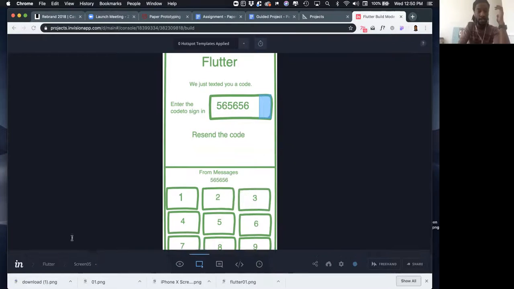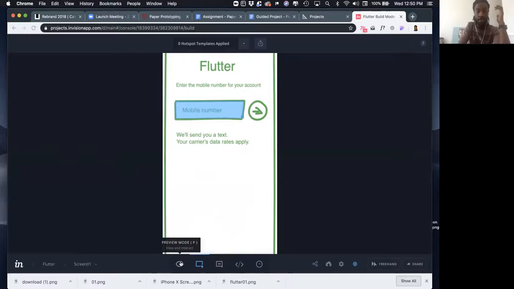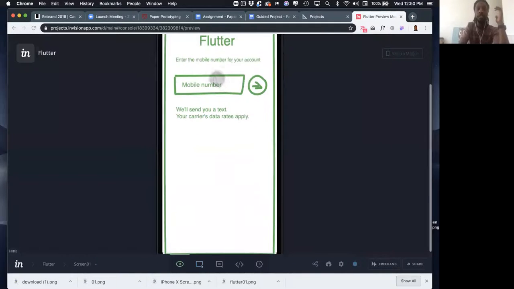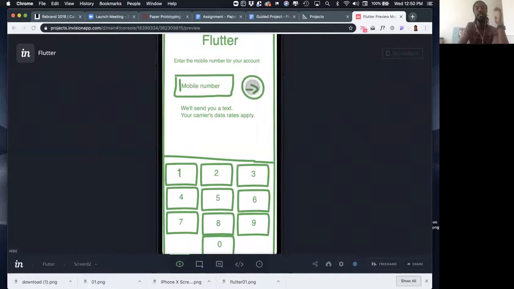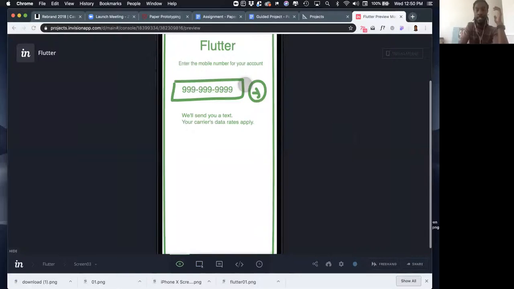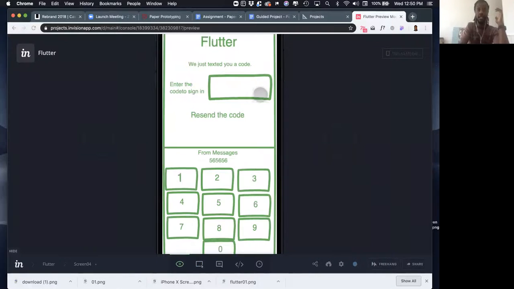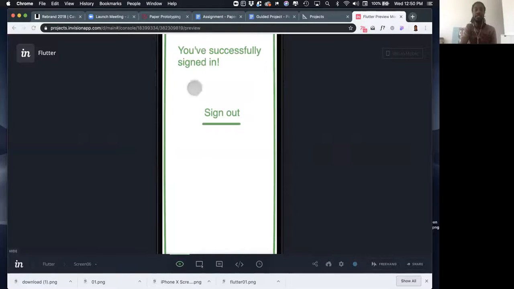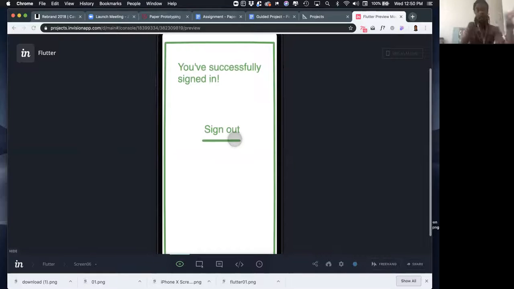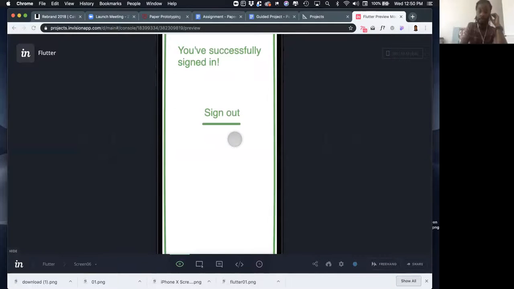And so going back to screen 1, we can go to preview. And so user taps there, their number's in there. They click go, they click in here to put in their number, and then they tap in this area to finish. So a quick prototype.